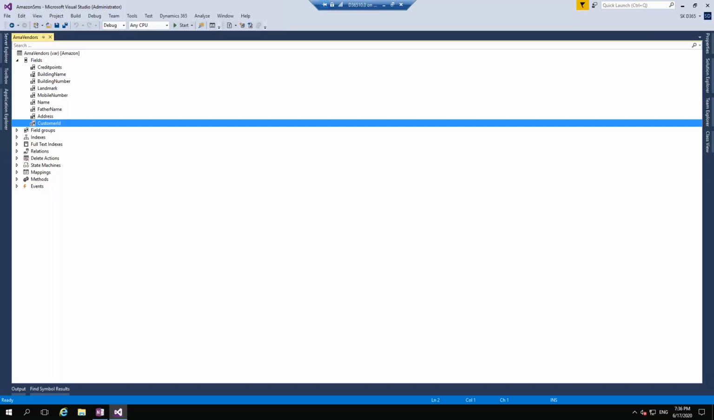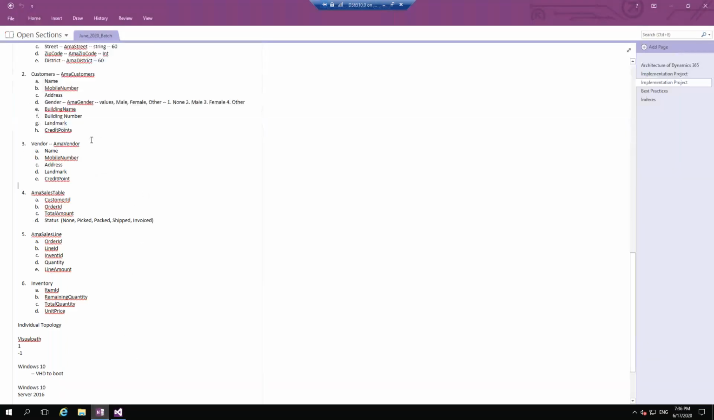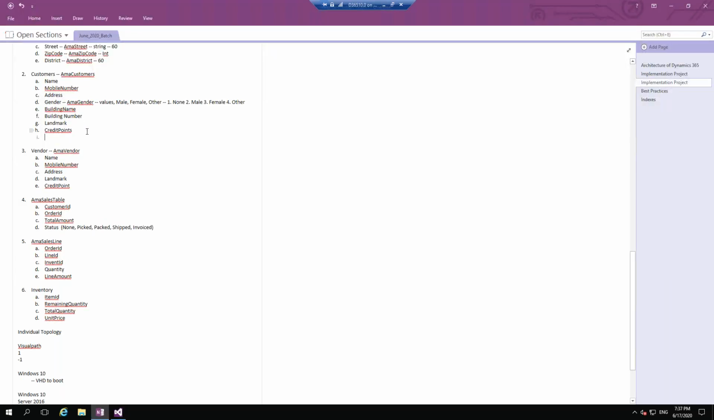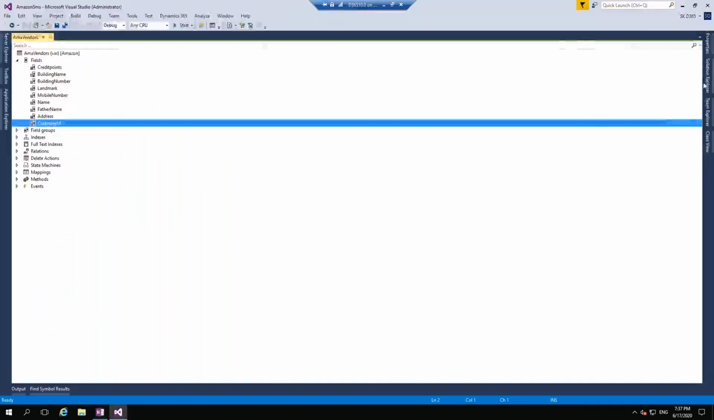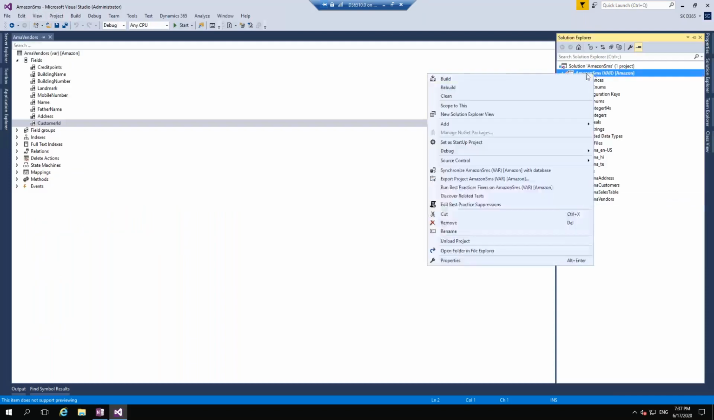Okay, and now the next thing that I want to do is, either if it is the customer table or the vendor table, I want to define one field called payment type. In this payment type I would like to add some values: debit, credit, cash. Okay, these are the three values which I would like to add. So what we need to do, we need to create a base enum for this. So let me create one base enum.